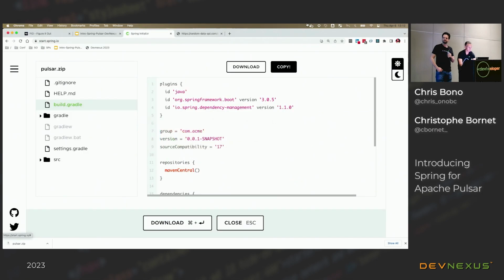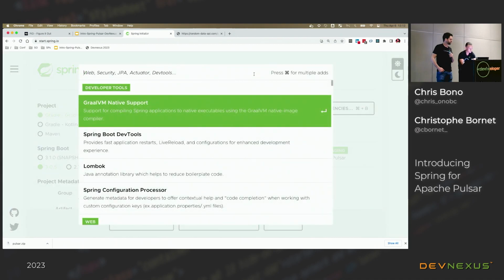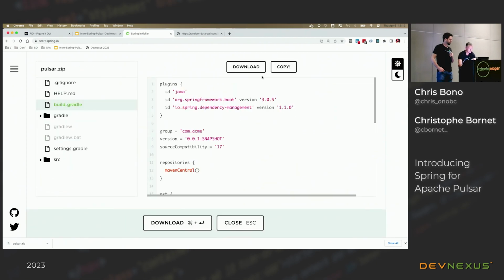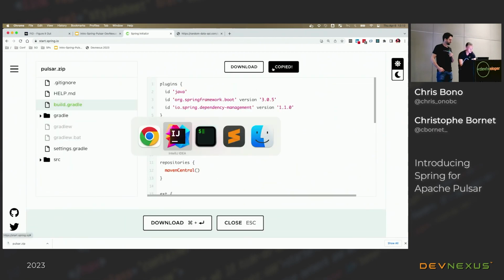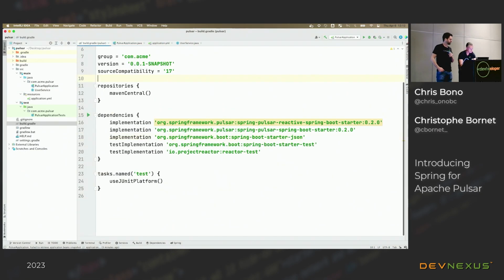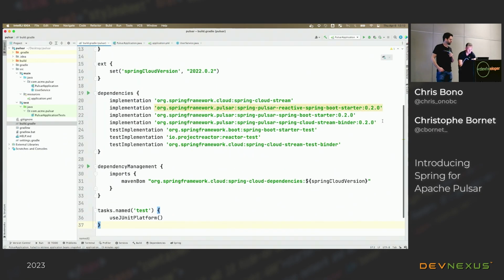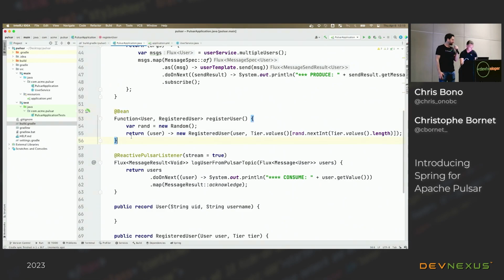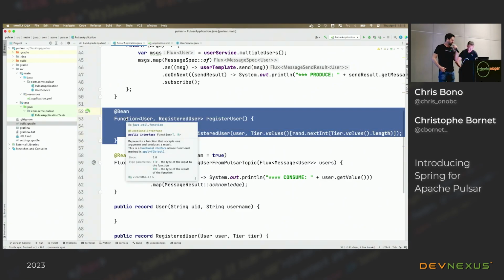Let's also go back to start.spring.io and add in the dependency that's required. So Pulsar. We'll explore a little bit here. Same thing. Let's copy this. Come back over to build.gradle. Drop it in. What was added, Christophe? We need to add JSON. Yeah. So we added the Spring Cloud Stream binder and the Spring Cloud Stream dependency. So start.spring.io detected that we wanted to use Pulsar. So let's go bind this.